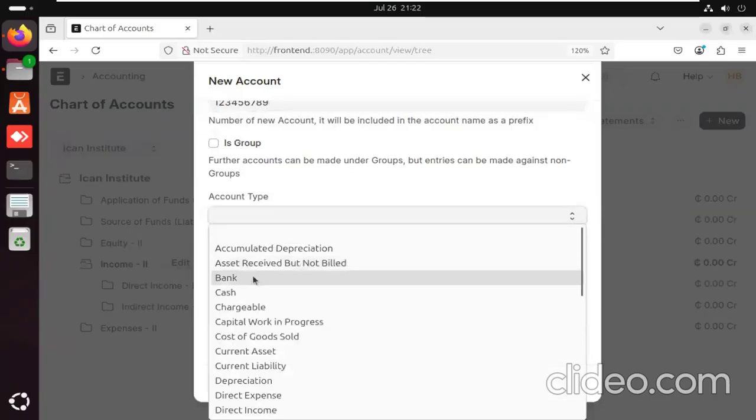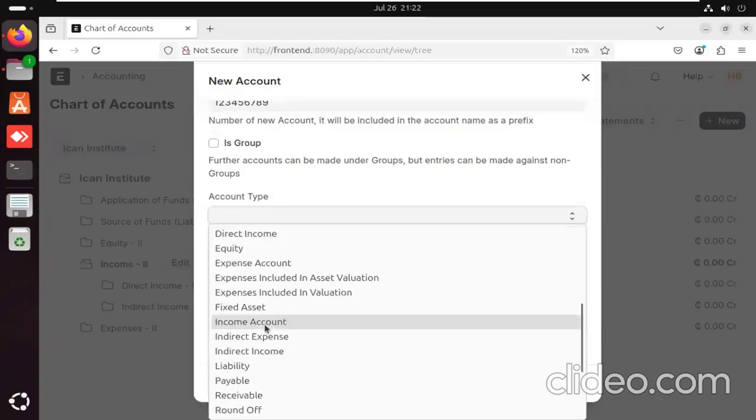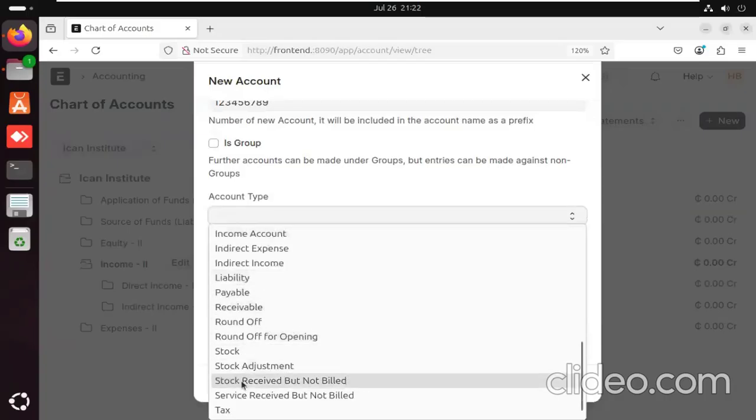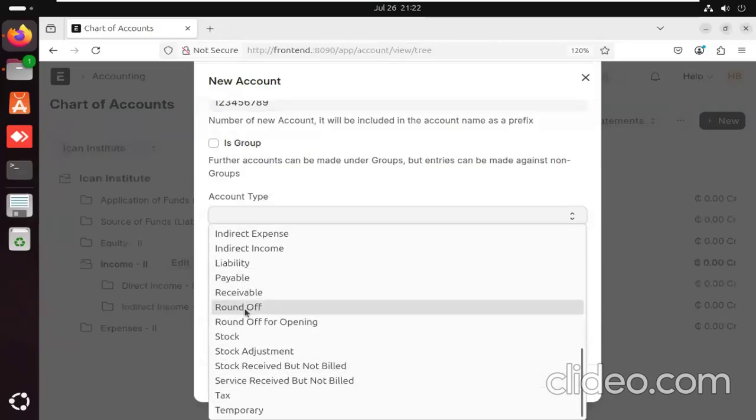So under here, you want to know whether it's a bank account, a cash account, chargeable account, cost of goods sold, current assets, liability. So it's not only about the bank account, but each of these accounts, as you are the accountant, you will decide where to put it, whether it's direct income or whatever. So all these have been done already. Whatever you want to track, you can put it here.